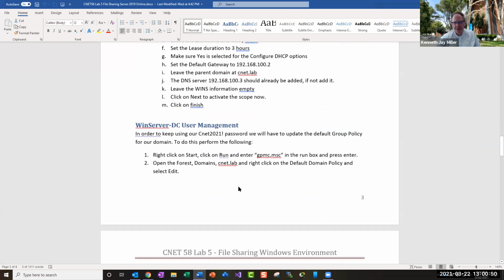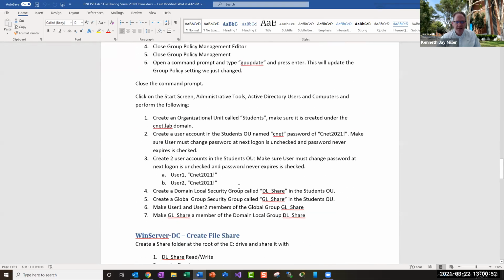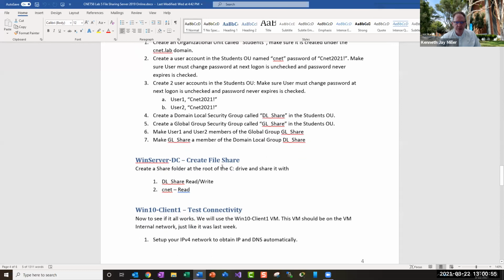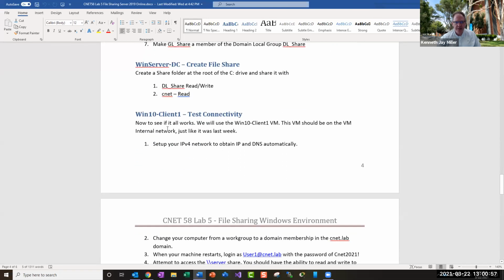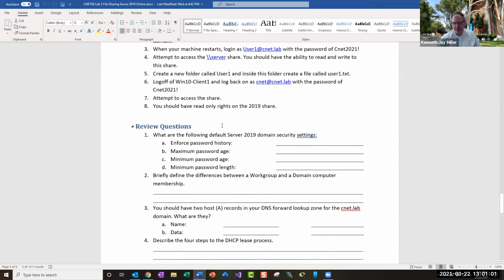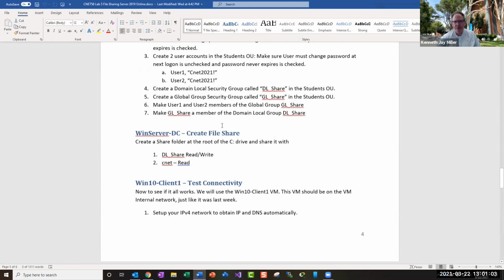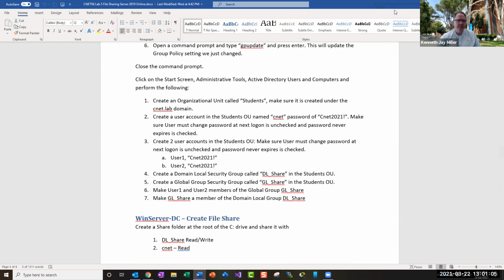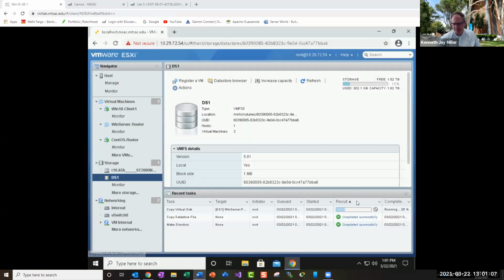Okay, and then we're going to create some users, and then we're going to create a file share, and then we're going to use Windows 10 to test it. So we should be able to do that, and then there's a couple of review questions. All right, so let me move this back over here. Let's see. This is taking a while.